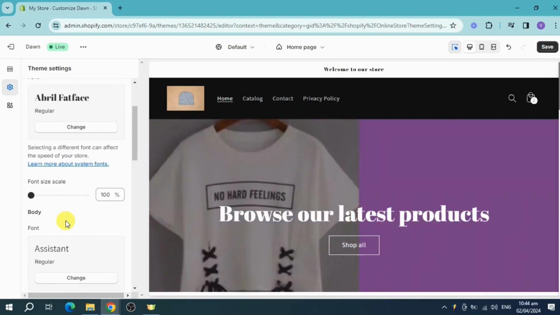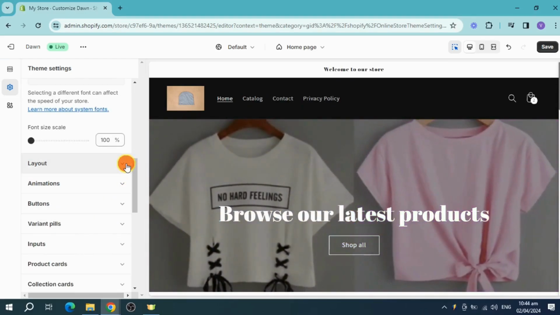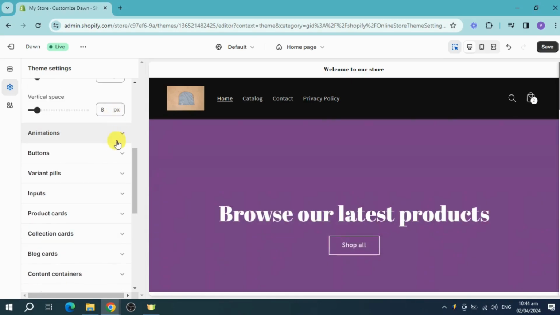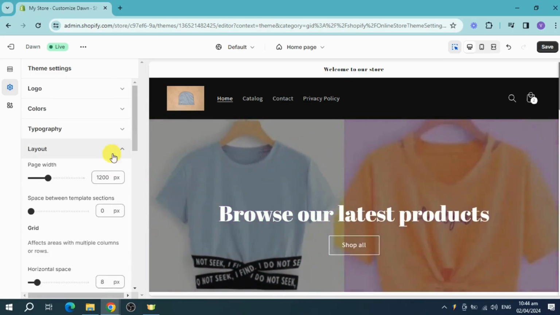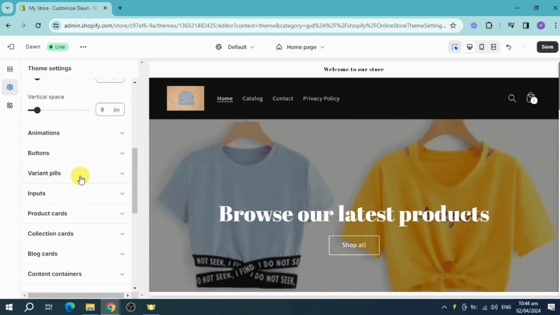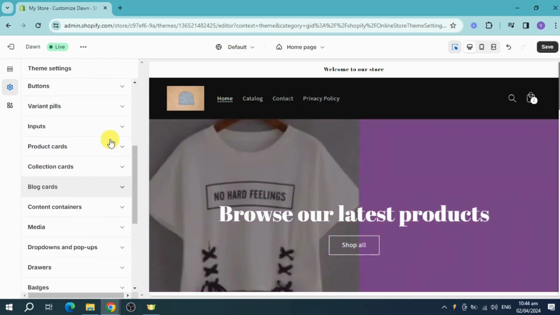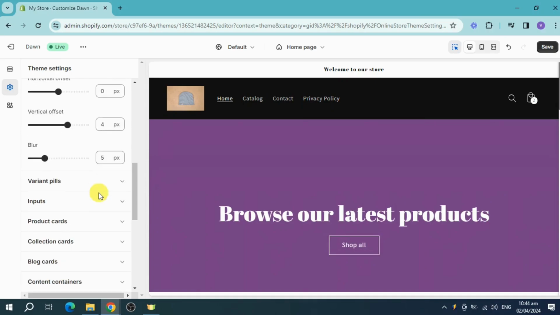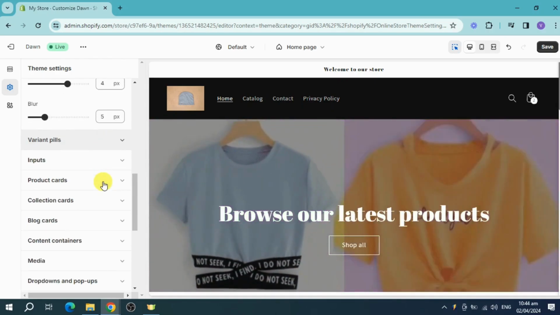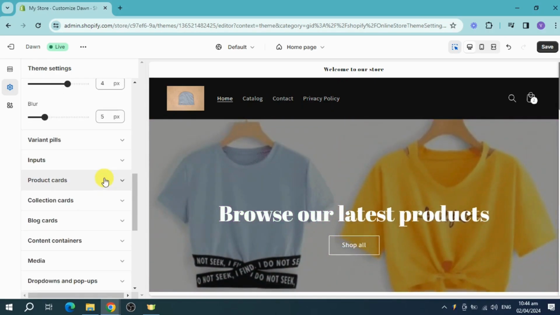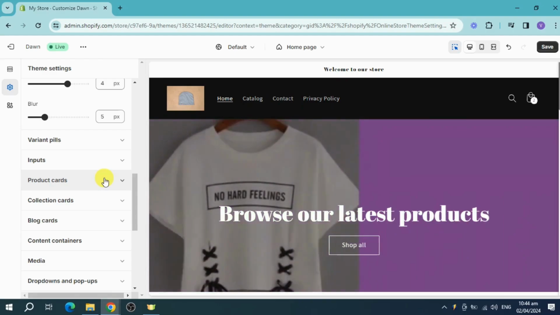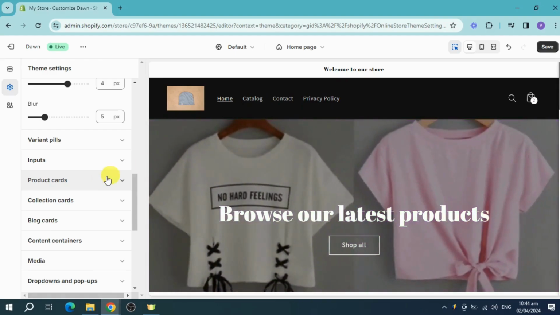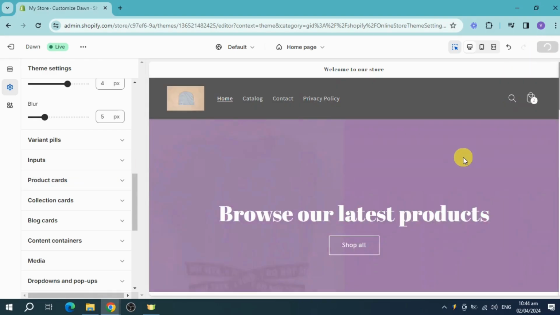In there, you can also see the layout. Under the layout right here, you should be able to see some page width, grid, and also the animations right here, as well as the buttons that they have in there. So you can see a lot of things on the theme settings right here. Just head over, select a few, edit a few, and you're good to go. After that, click on save. So that's the whole process.